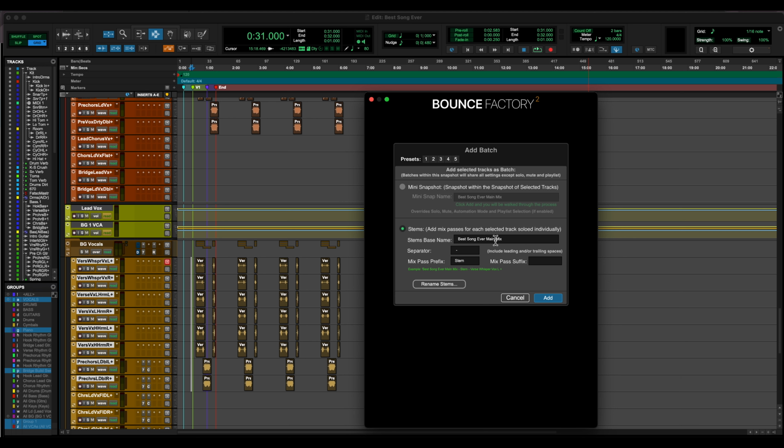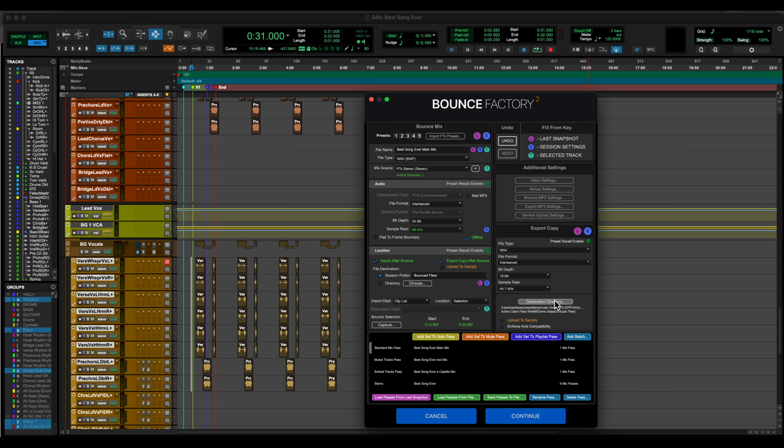You have a core name for each stem, and I'm just going to call this best mix ever. And then you have a separator just so that it's easy to read the name. Right now I've got space dash space, but let's say you want to use an underscore. And then I've got the word stem, and then you'll see here in the example name, this is the name of the stem for the first track that is selected. All of the other tracks will follow this exact format, but it'll swap in the name of the track. I say add, and there you go. I've just added 8 mix passes, and if I wasn't talking so much, that would have taken seconds.